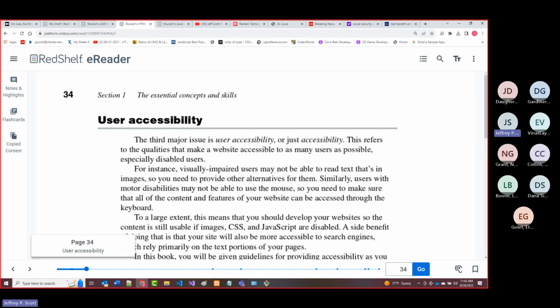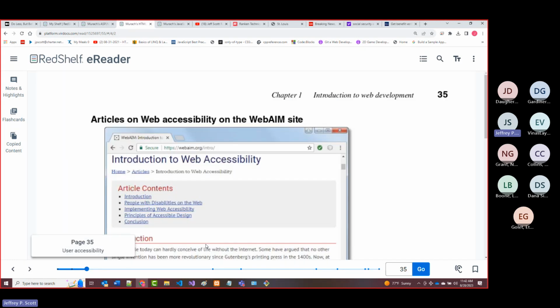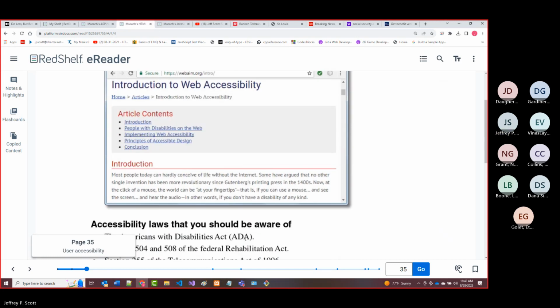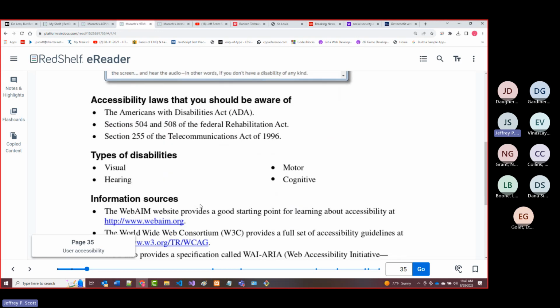Accessibility is the one I've already mentioned for you. That is, again, things like the ADA, the Americans with Disabilities Act. There's the one they mentioned right there. Then there are many kinds of disabilities. You may or may not be aware of this.